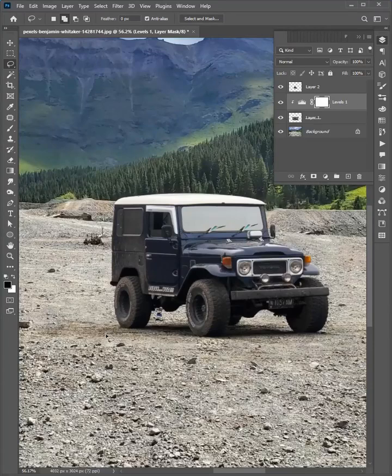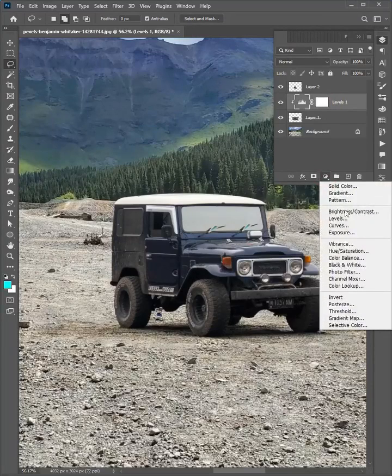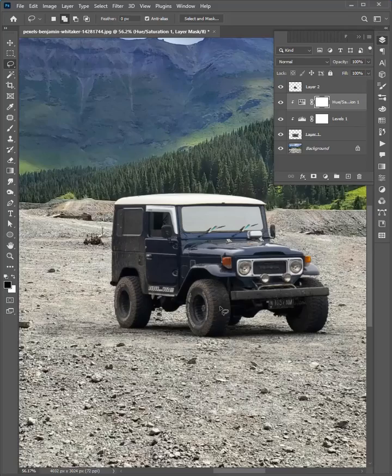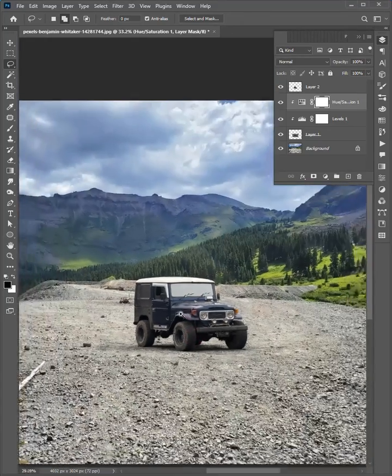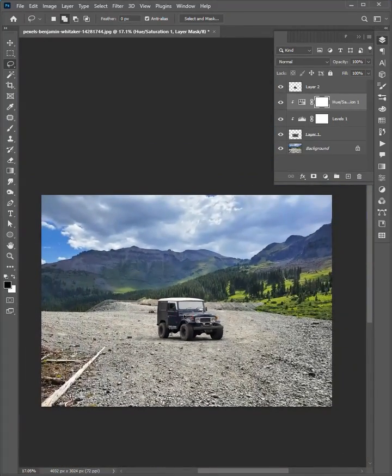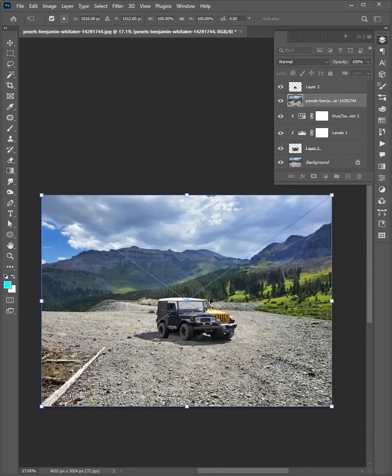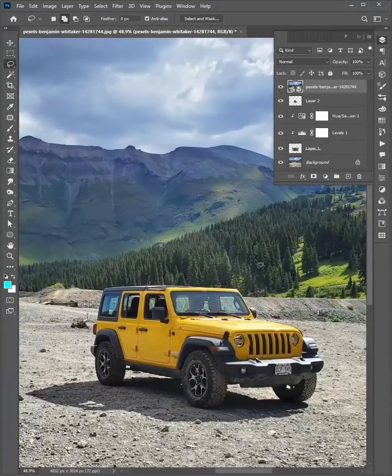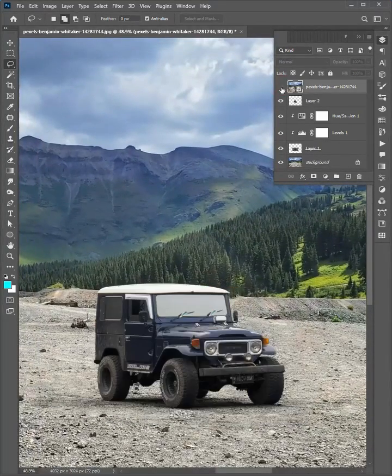Now to fix the shadow color, select this layer, then click on Adjustments, and add Hue Saturation. Clip the layer, and decrease the saturation to look better, like realistic shadows. Come back to the Layer panel. Now let me bring in the original image. And this is the final result.